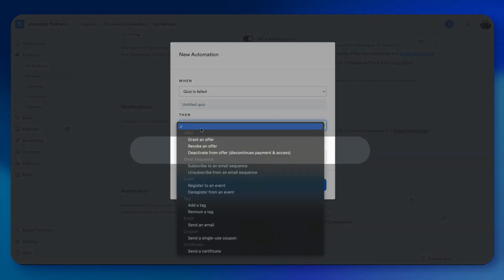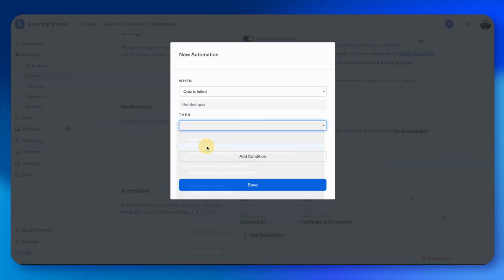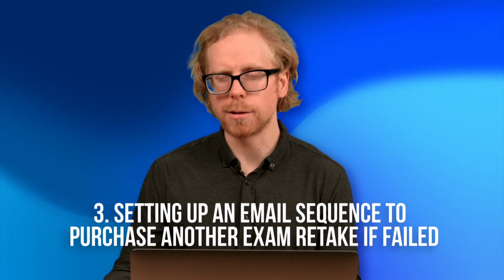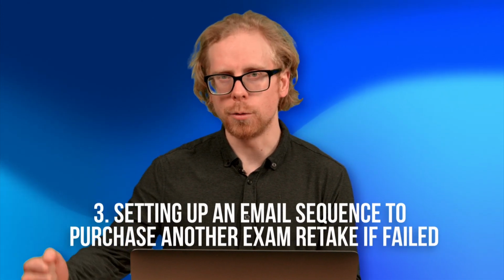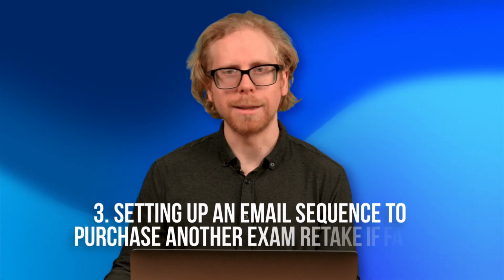The first one is you're actually going to want to revoke an offer. So you're going to want to revoke access to the product that you had already created and they've purchased, right? So you're going to want to revoke access to the course. You want to do this because you want them to be forced to purchase a new quiz or a new assessment or a new exam for the certification.